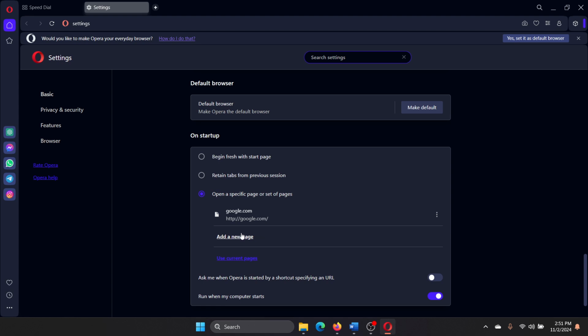Okay, now why does it say specific set of pages? Why not just one? Because you can add multiple here. Okay, or you can check this option to begin with a new start, fresh start page, or retains the tabs. I mean, it's up to you.